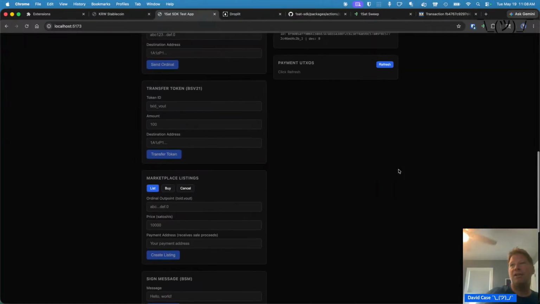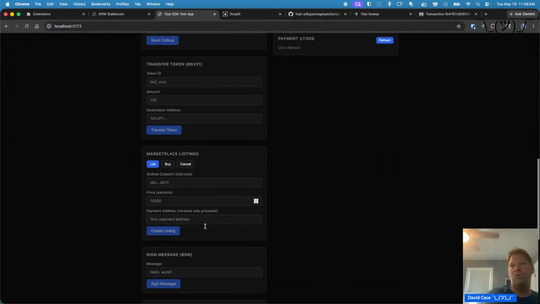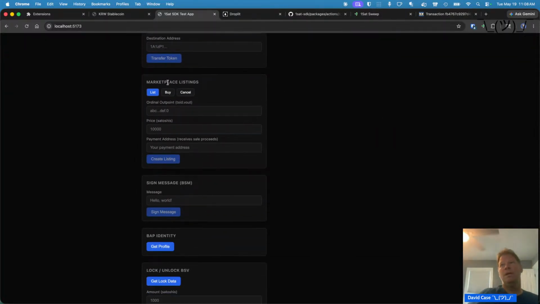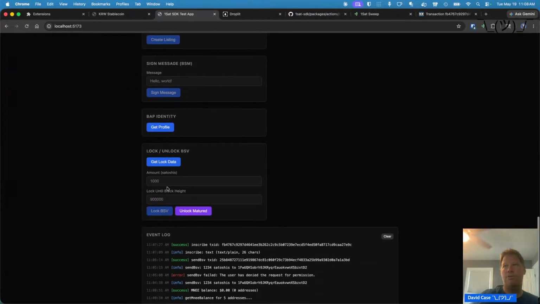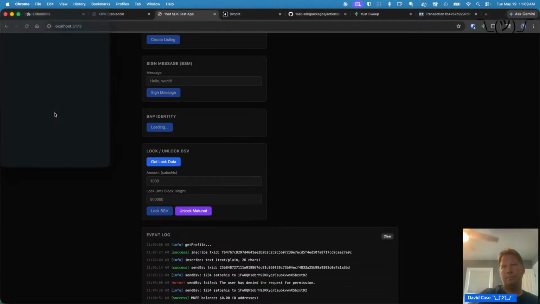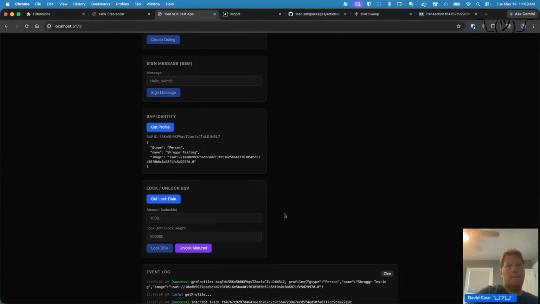So there are actions out here to transfer your BSV21s, to list items on the marketplace, to cancel listings, and to purchase listings that are out there. You can do signing of messages. We have BAP identities now. So this is something that, honestly, has probably been around as long as BSV has, or very, very close.